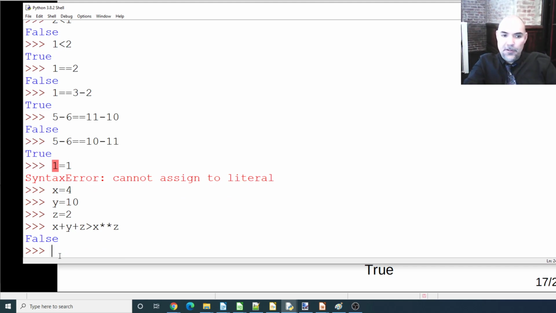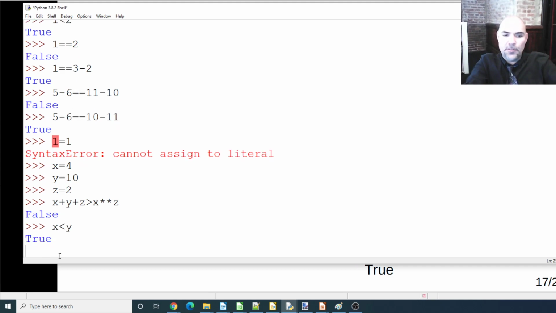So notice that we can do those fairly complicated things. Is x less than y? Notice this one should be true, and it is. Is x plus y less than y divided by 2? All right, so let's see if we can figure that one out before we put it in there.